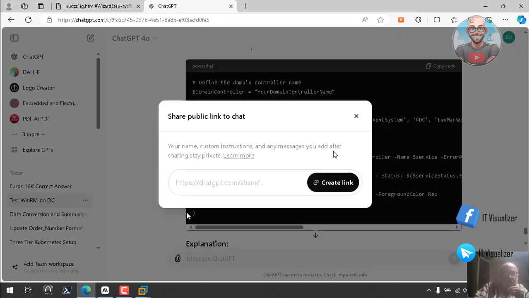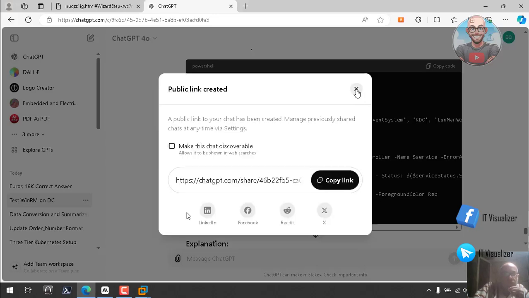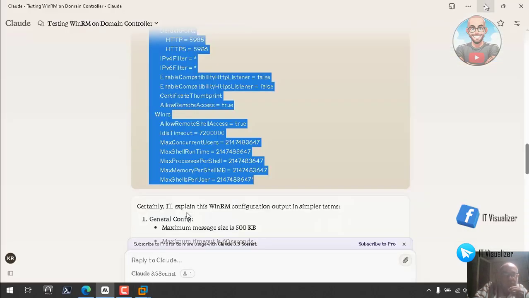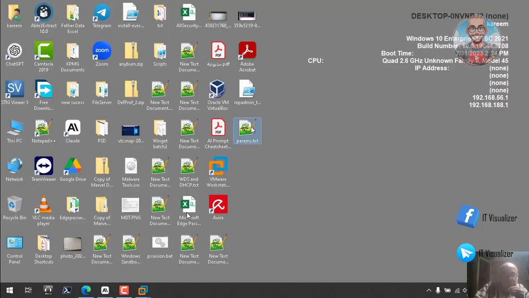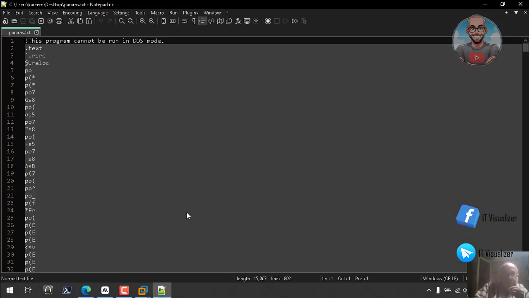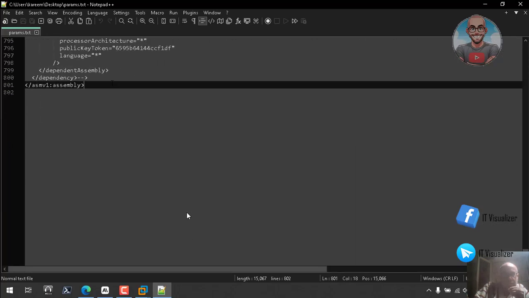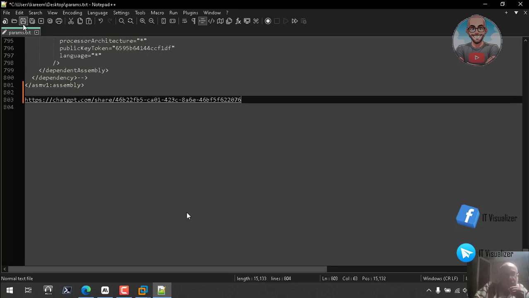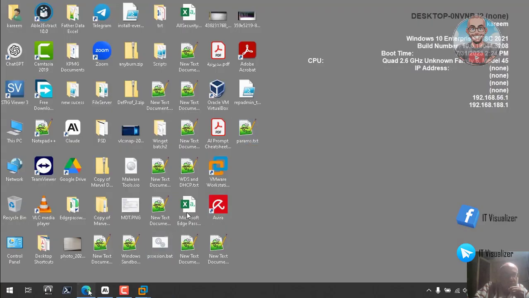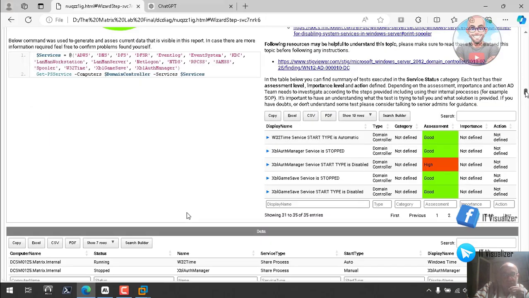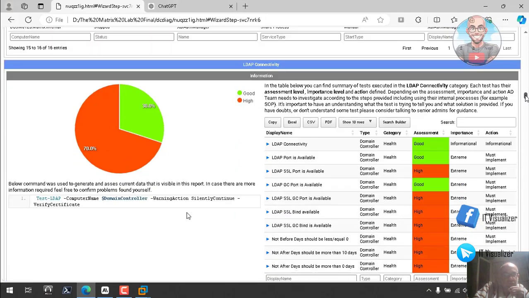I'm just saving the conversation between me and ChatGPT so I can return and see this chat later. Now we can save and continue our work. We can go to the next test, which is LDAP connectivity.